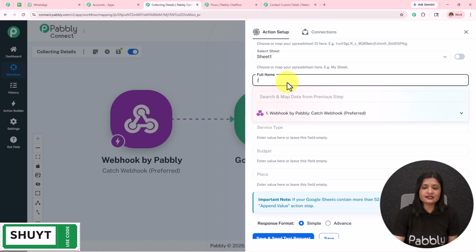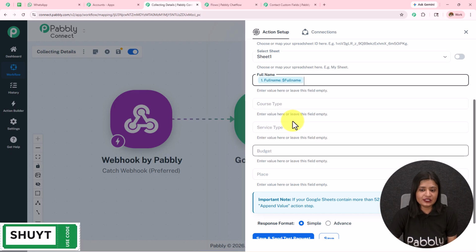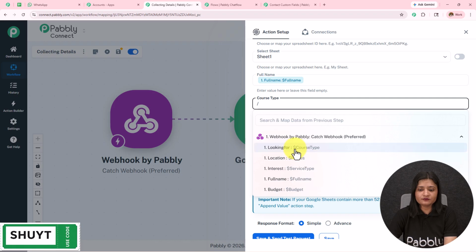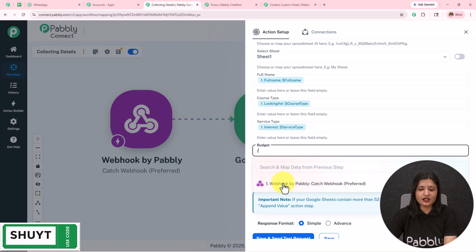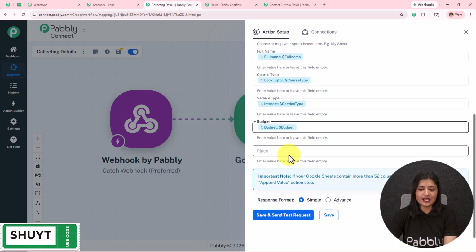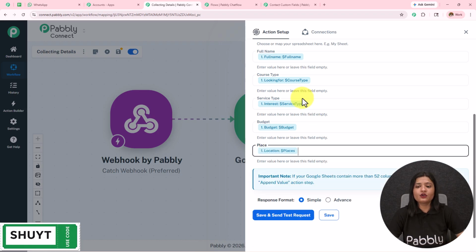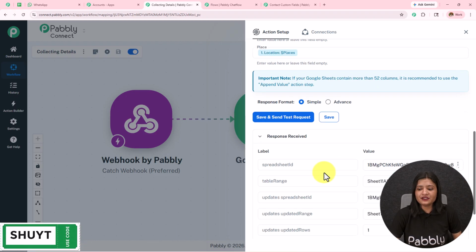I'm going to enter slash. As I enter slash and move towards this webhook by Pabbly, I can see this full name. I have mapped that. Then we have the score type, which is this one, looking for. Then we have the service, which is this service type, interest. Then we have the budget, which is this budget, and then we have the place, which is this. So here, after entering all the details, you simply have to hit save and send test request. So here we have received the response.